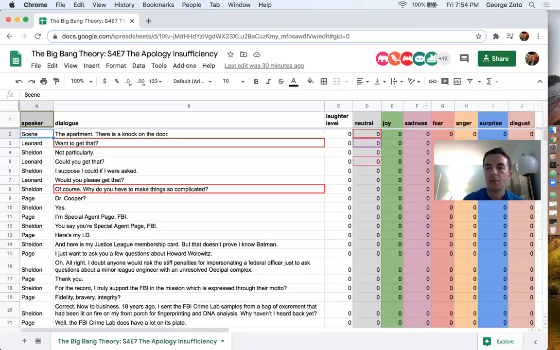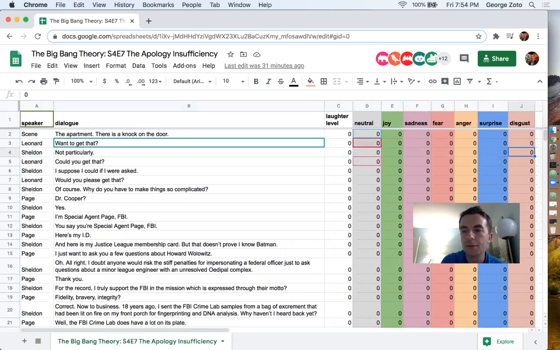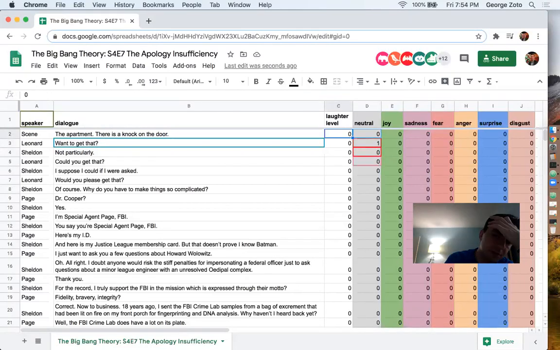So first of all, I want to make sure that you're familiar with the layout. There's a speaker, there's a dialogue, and there are different labels that I'm asking all of us to increase based on whether they think this dialogue belongs to the neutral label, the joy label, or the sadness, fear, anger, surprise, disgust. This laughter label, I added it. I haven't seen it before, so it might be cool to play with.